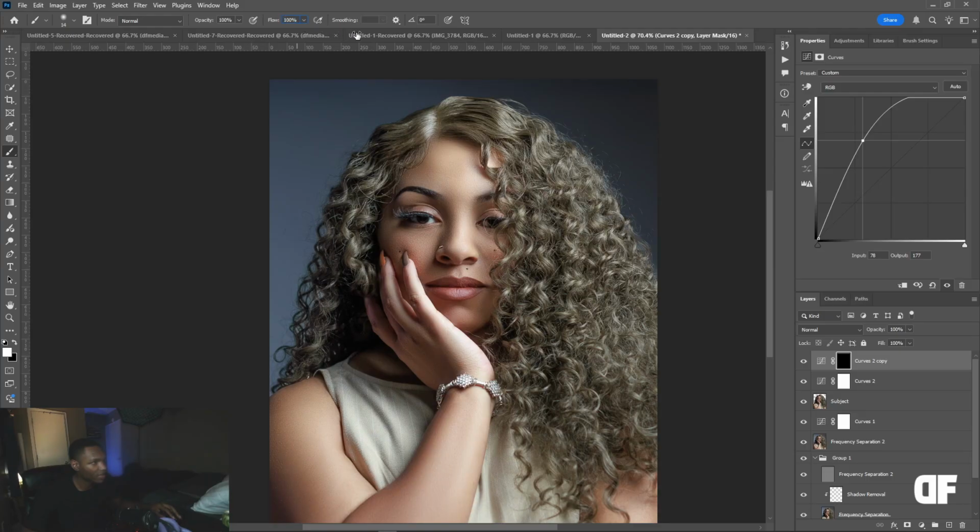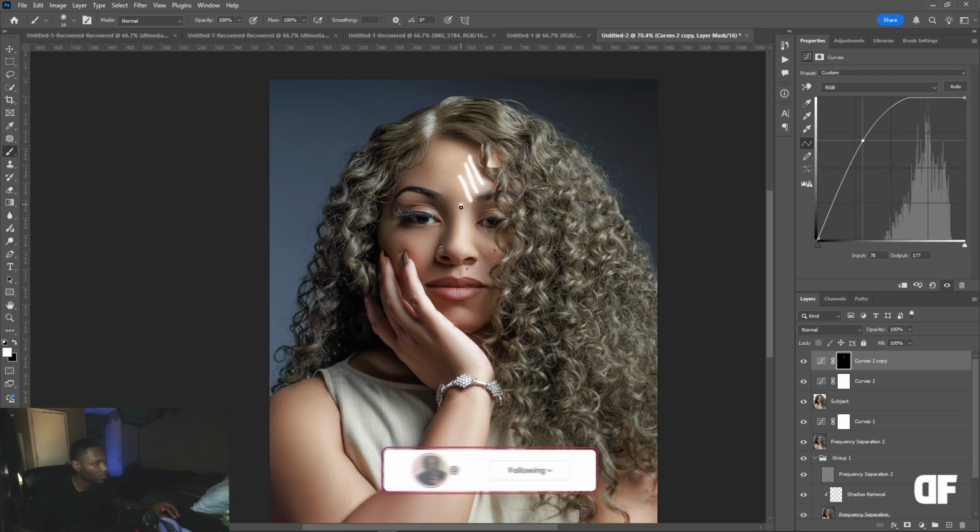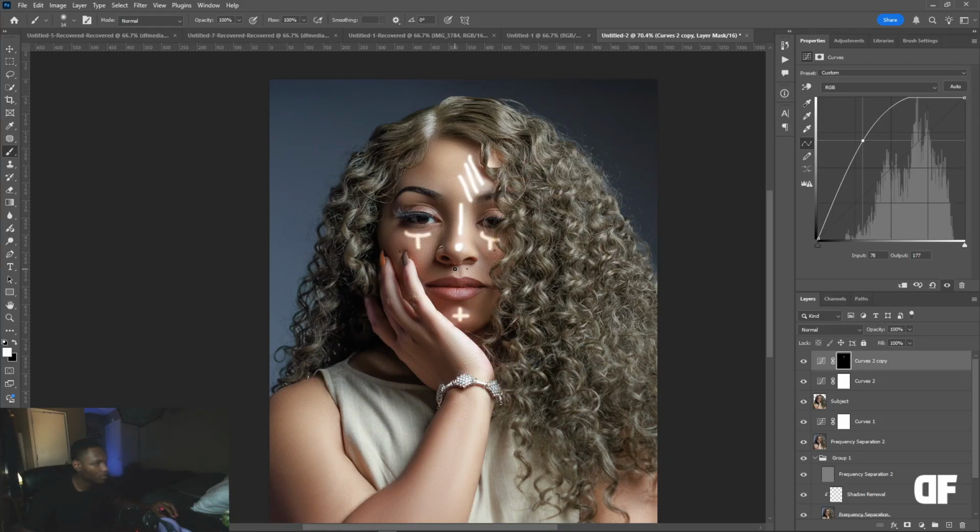So if I change this back to 100% because earlier we lowered it to 5% because we were working on the shadow. If I drag this or start making highlight points, let's say here, here, right here on her cheeks, right here on her chin, maybe here.